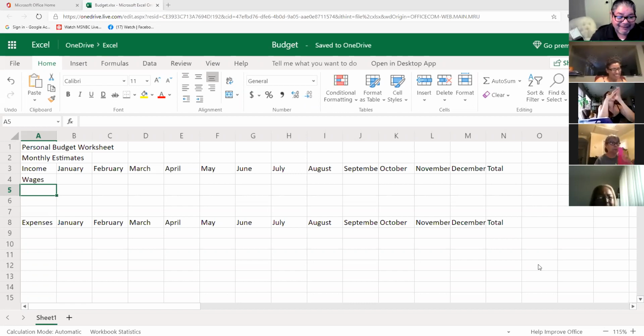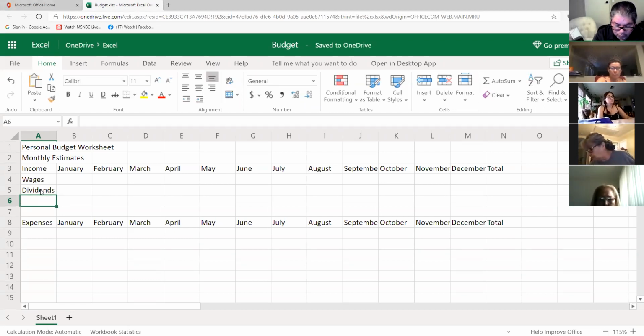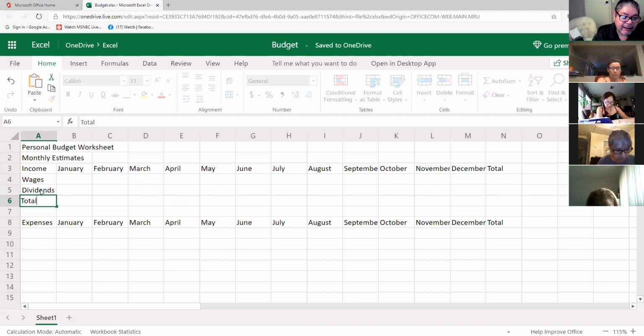No, okay, so the next one is dividends. Dividends. And then the next one is total. Okay, those are the incomes, meaning where the money comes from. Money comes from wages and dividends, meaning this person has money in the bank, money working for him or her.